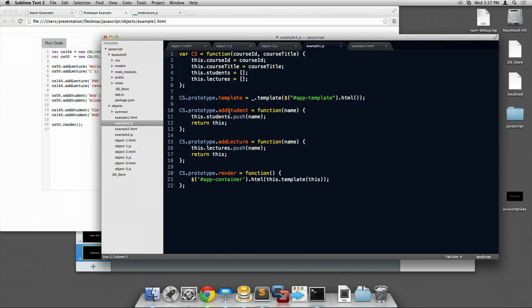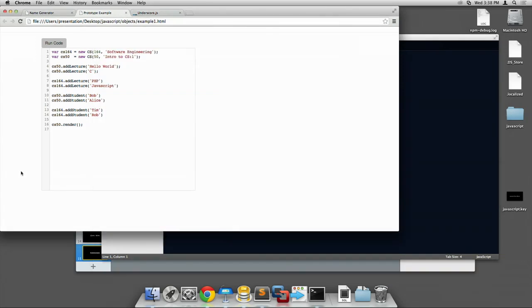The next two methods I have are add student and add lecture. These just add them to the internal arrays that I've set in the constructor, and then there's the render method. So let's create a new instance of CS called CS50, which has course number CS50 and title intro to CS1, and then add a few lectures and students, and then call CS50 render.